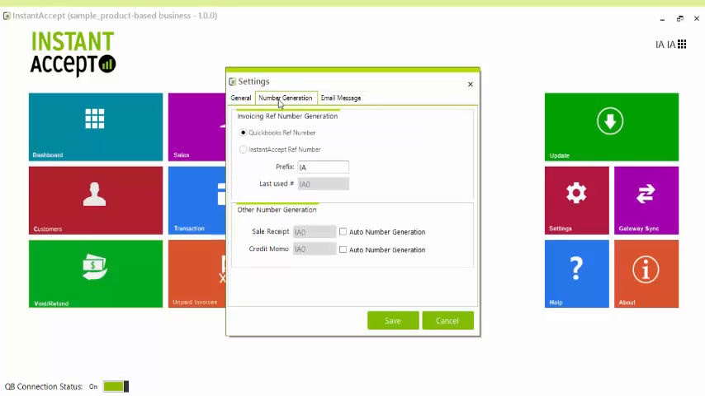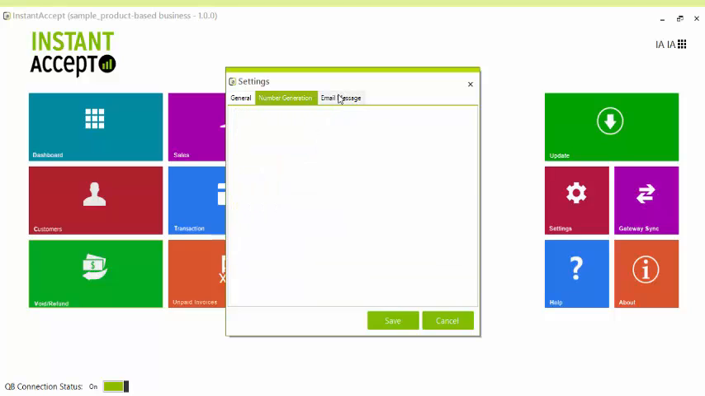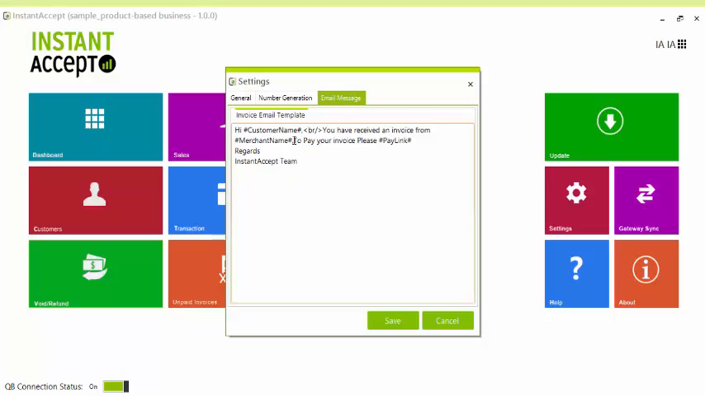The Number Generation tab is basically a reference number. Some people like to use the InstantAccept reference numbers when they switch over so they know where it came from. As well as the email message, this is where you can edit your template, so it's a little bit more branded like your company, sounds a little bit more like you guys. This is the email that goes out with that invoice.